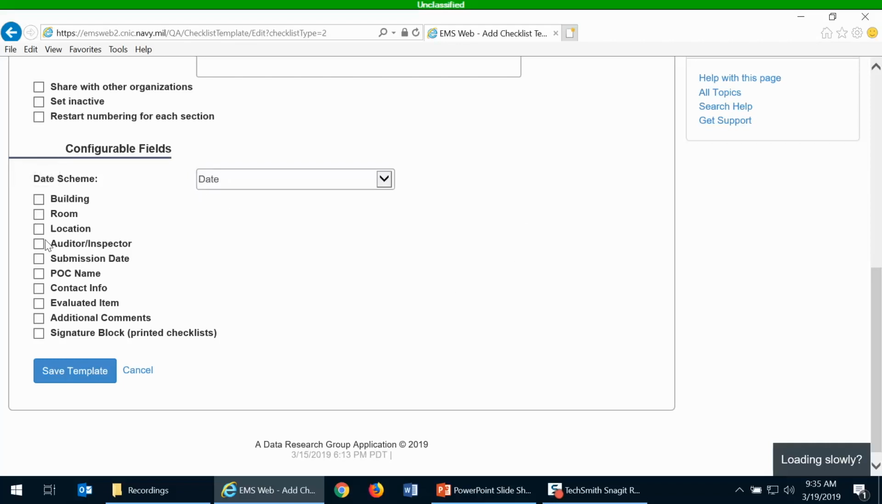So you can choose to put in any of these items that you want to be displayed at the top. So if you do want to capture, let's say, what building the checklist was filled out on, if you want to capture a POC name, and have a text box for additional comments. So those are the three I'm going to choose for this template. So once I save this template, it's going to go to the profile view of this checklist template.